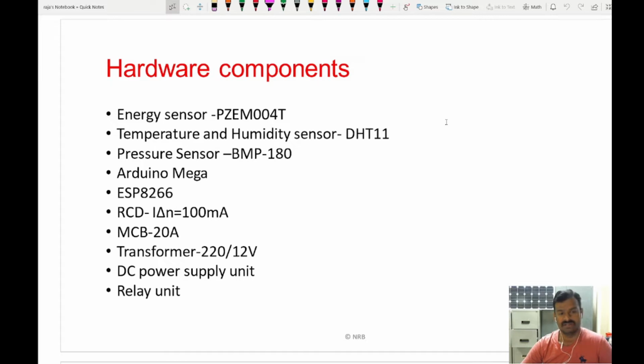So RCD is a residual current device. The trip current is 100 milliampere here. You can prefer 30 milliampere as well, so that it can give more protection for the particular consumer, a particular circuit. For the MCB, I have used 20 amperes since I have connected socket outlets as my load, and from the socket outlet I can connect any loads, so I have chosen a 20 ampere MCB here. Based on your load you can choose the MCB rating as well.